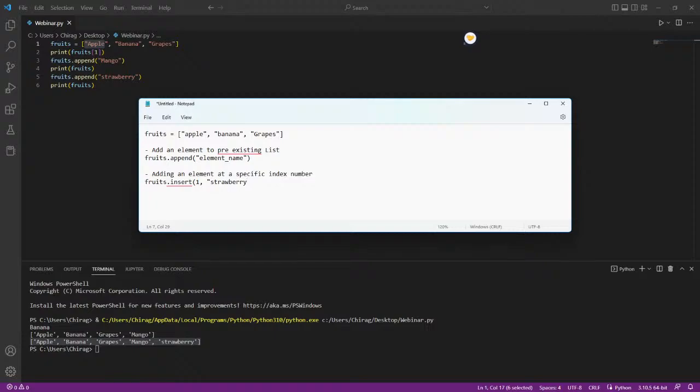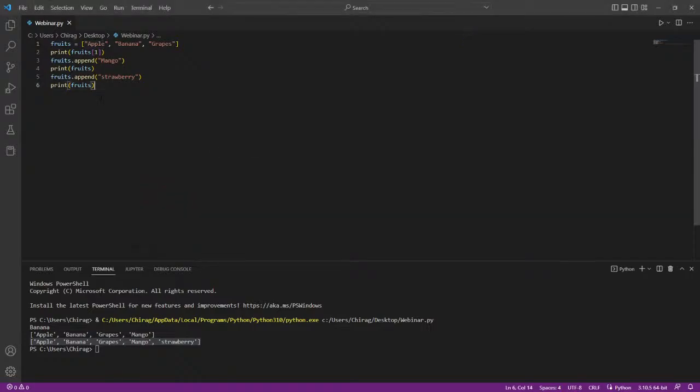So by using this insert function, the strawberry will not be added at the end of the list. Instead of that, it will be added at the index number 1. So let's try this out.